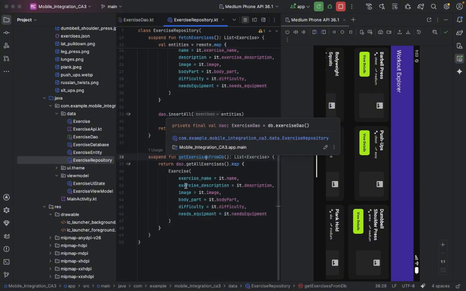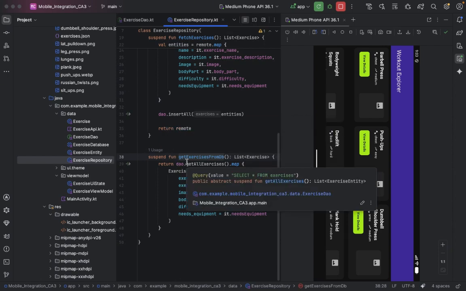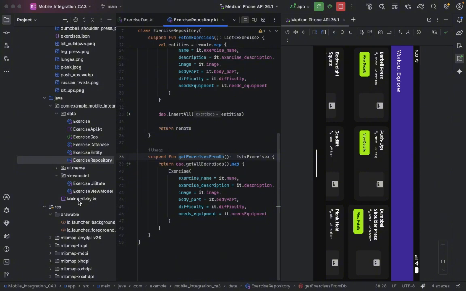And then to get exercises from DB is, of course, just getting all the exercises from the database. And this is what is being called in MainActivity.kt, so that it displays all of these exercises here. And that is my part done for this mobile integration CA.